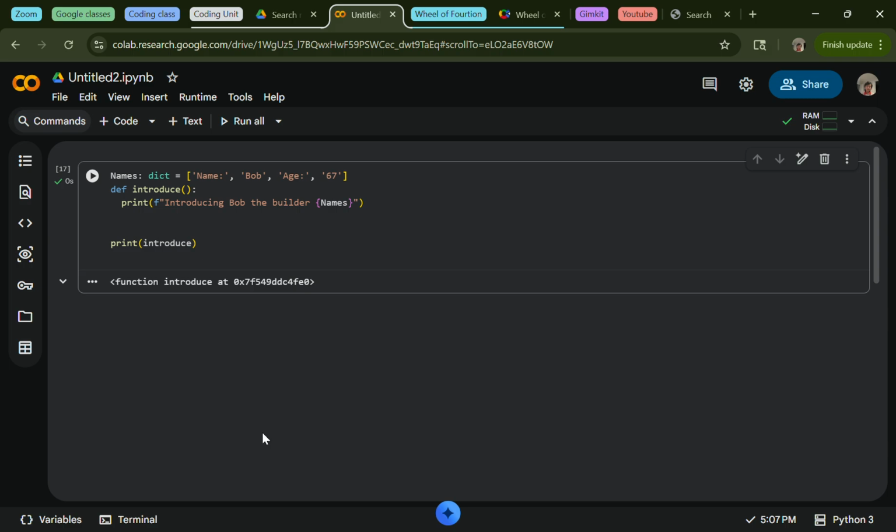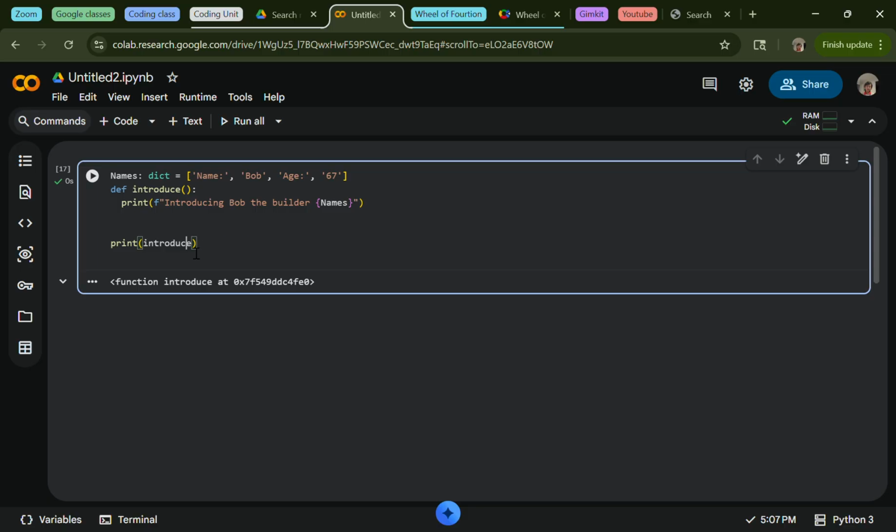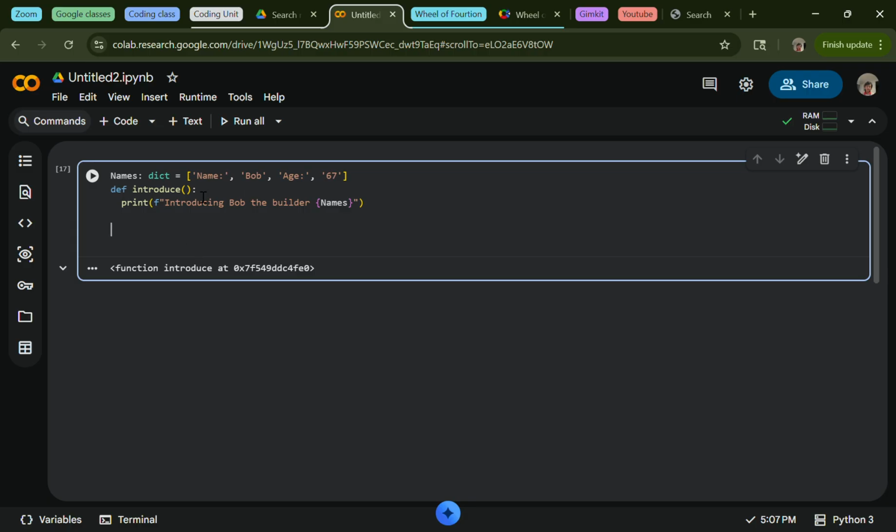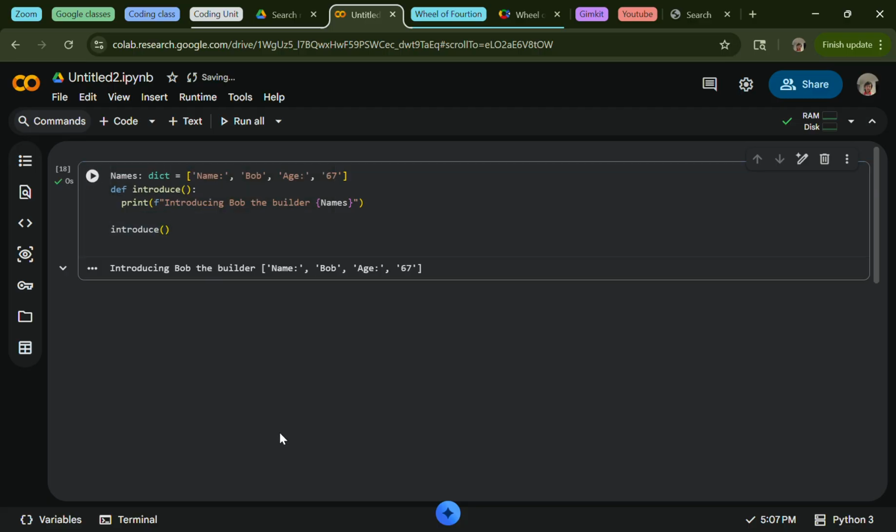introduce. Then you're gonna get this. So instead you do this. You see this here? You can either Control C and then Control V. That's how you call it. And then it's like, introducing Bob the Builder. Name, Bob. Age, 67.